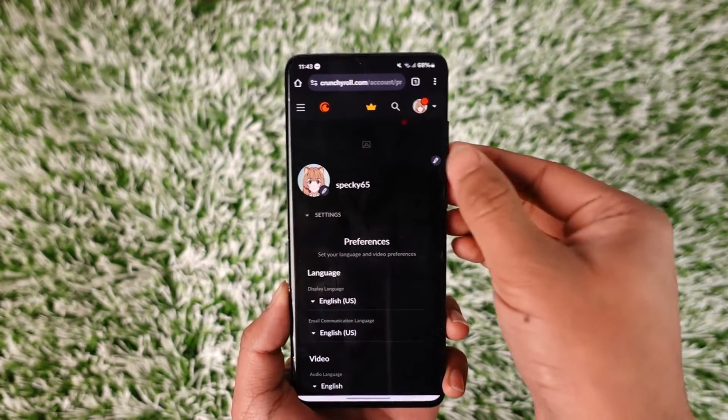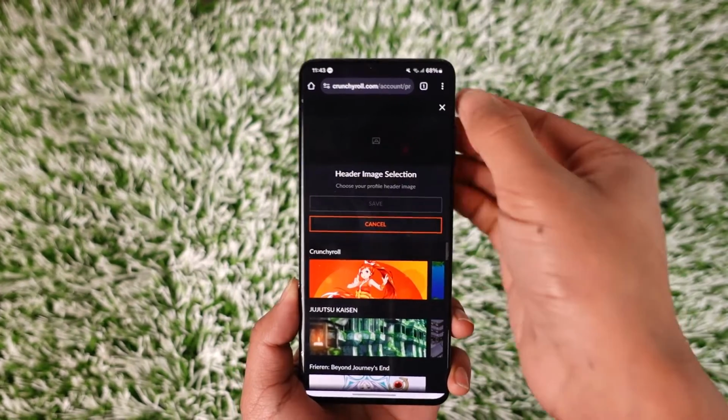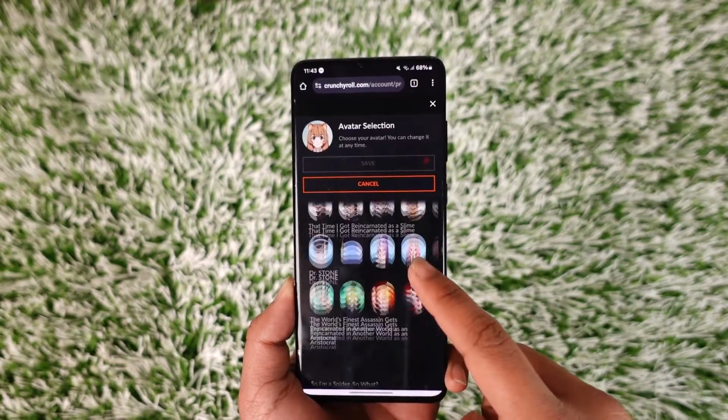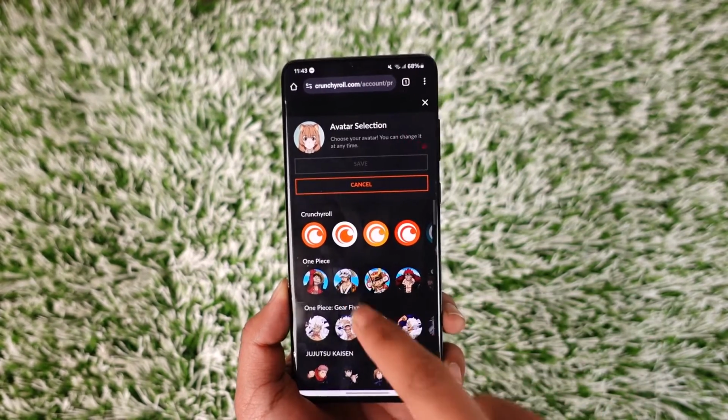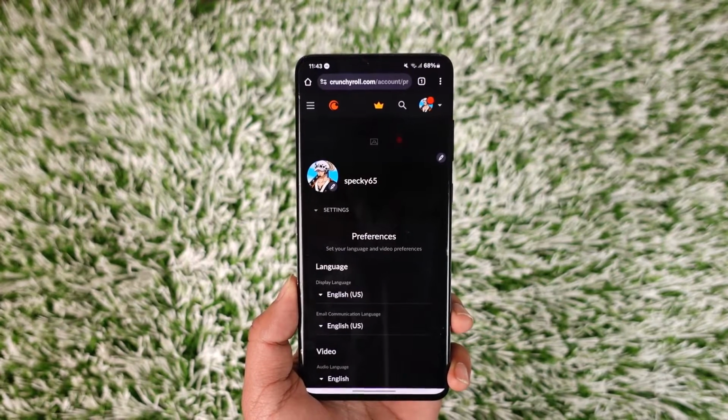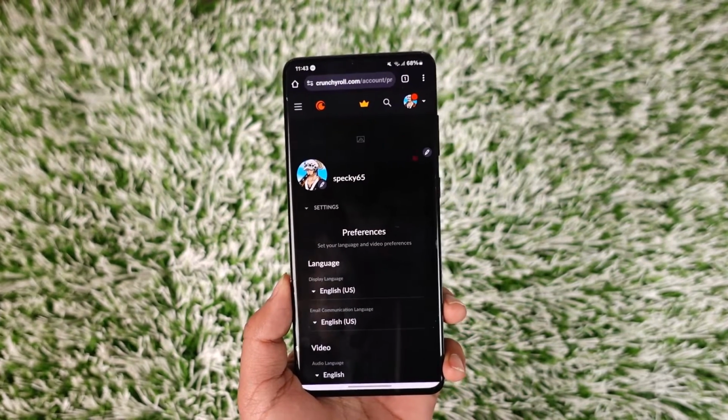But this edit option is for the header image and this edit option is for your avatar. So the bottom line is that you can't change your username on Crunchyroll, and that's simply it.